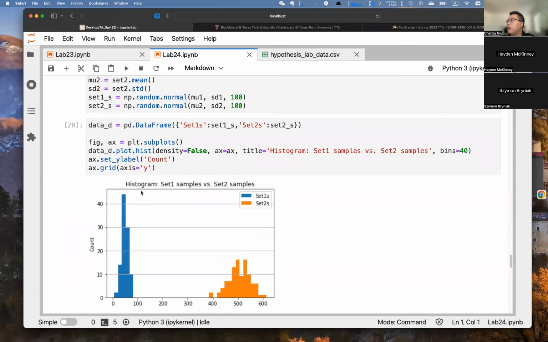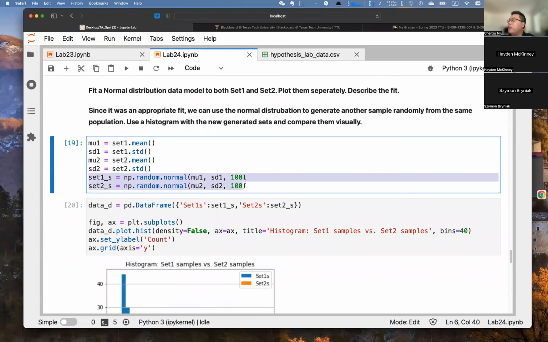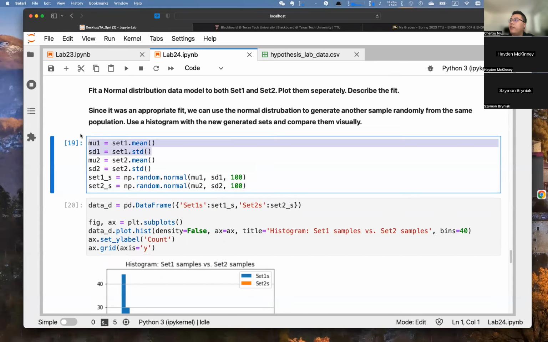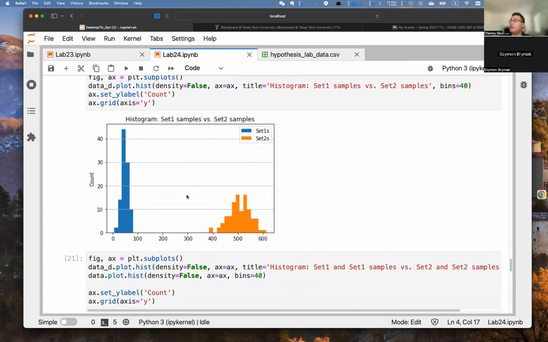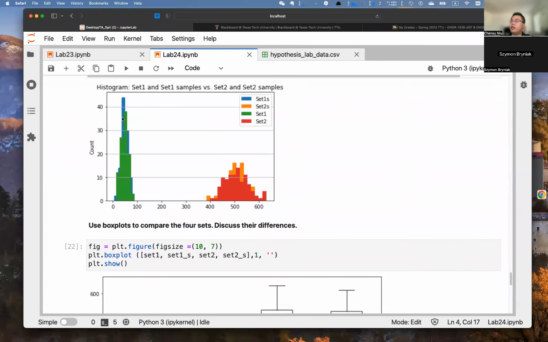Yes. Actually, when you create set 1S and set 2S, you just use the mean value and standard deviation from set 1 and set 2. So that's why they are the same, right? Does that make sense? No, they are not the same because they are randomly selected. They are just similar. You can find it from here. So they are not exactly the same.